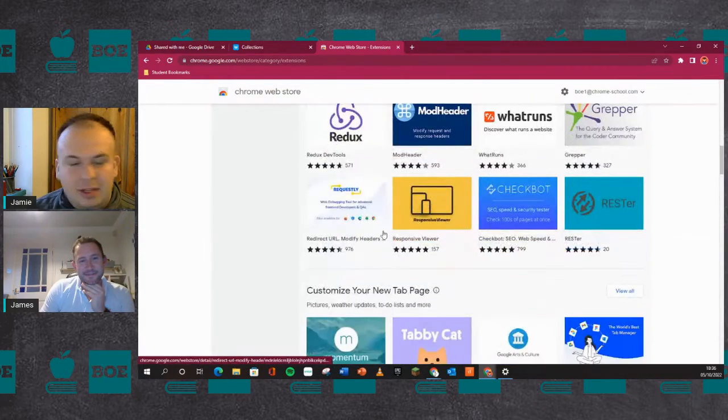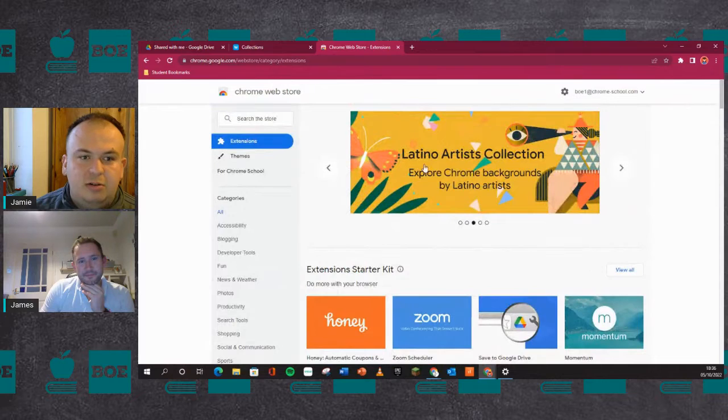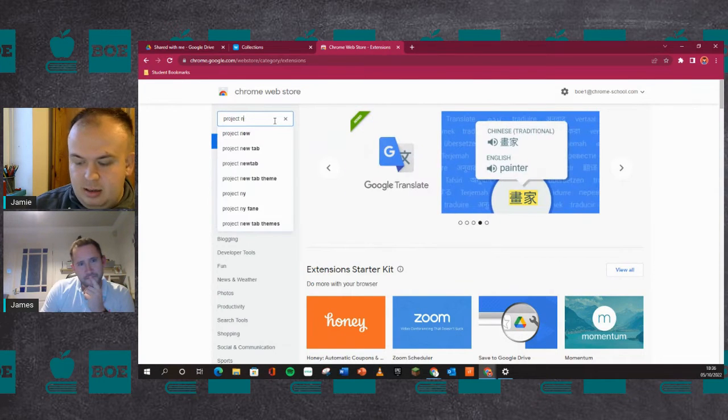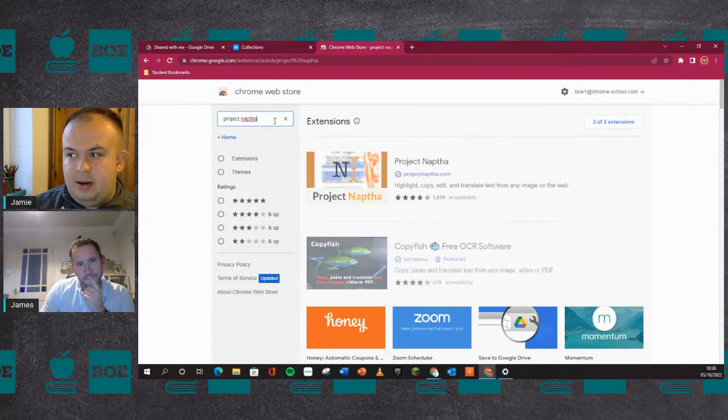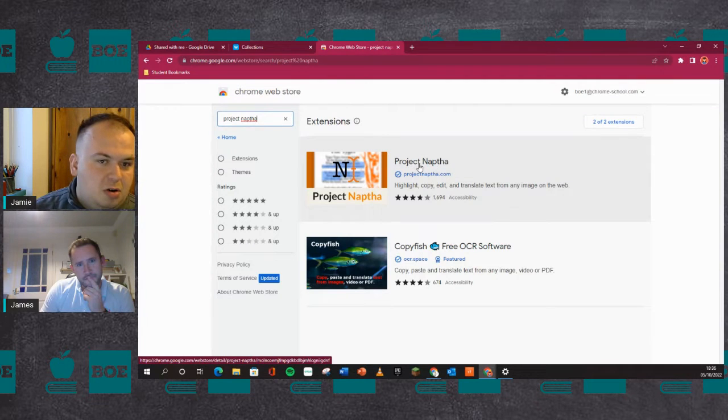So, yeah, but there's loads of cool different things. What I'll do is I'll talk through a couple of my favorites. So Project Naptha, it's a bit of a weird spelling, but basically what this does is you can go onto your Chrome web browser, and any image that has text on it, you can copy the text off the image and pull it out. So if you have a quote or something that you want to insert somewhere else, it allows you to copy that information straight off the image rather than having to type it, so it saves you a bit of time.